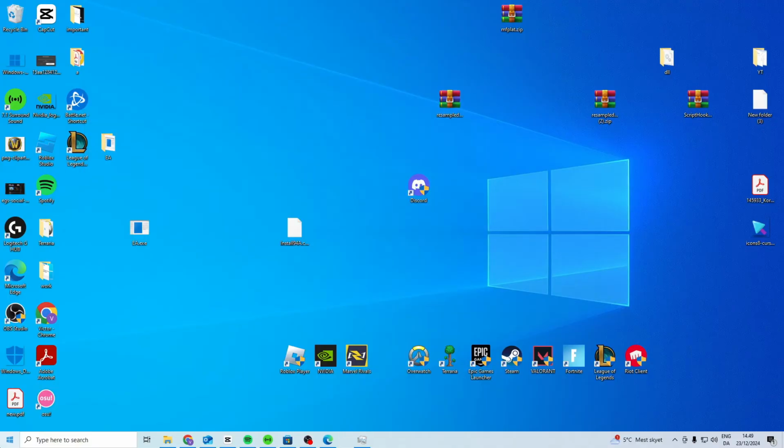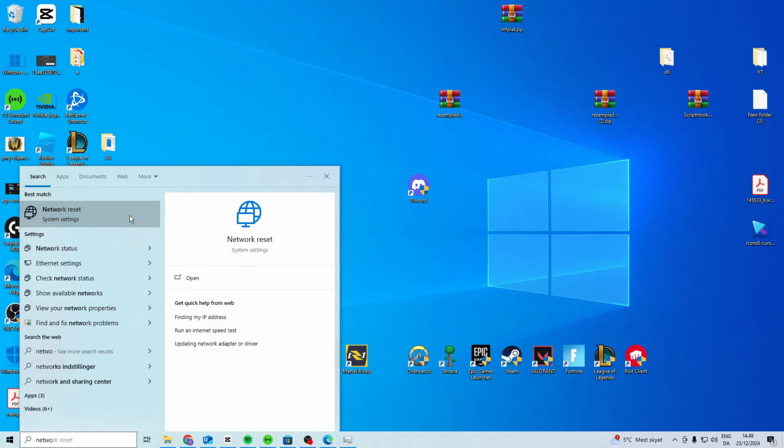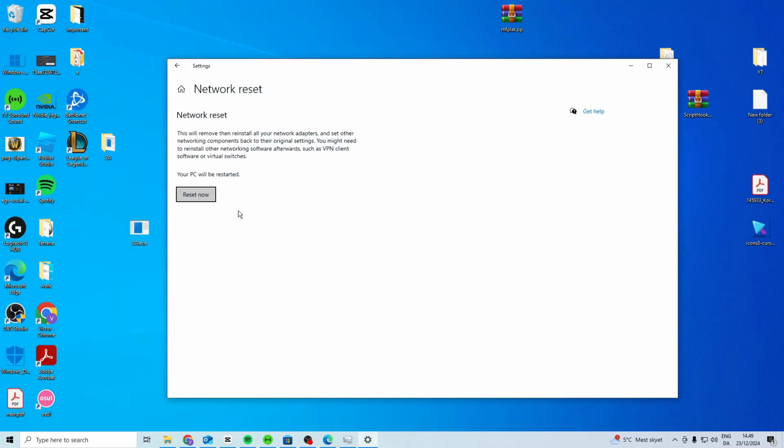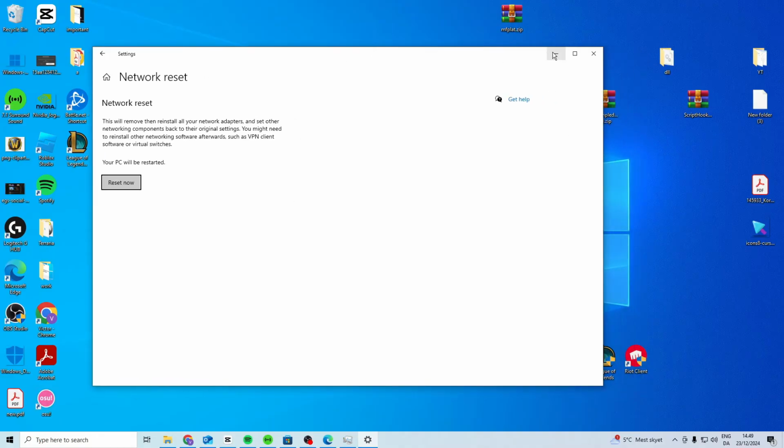Once you've done this, come here and search for network reset. Press reset now and your PC should restart. And after it's restarted, you want to check if it works.